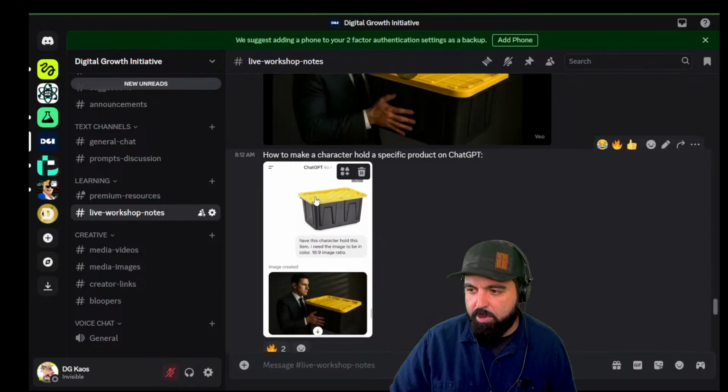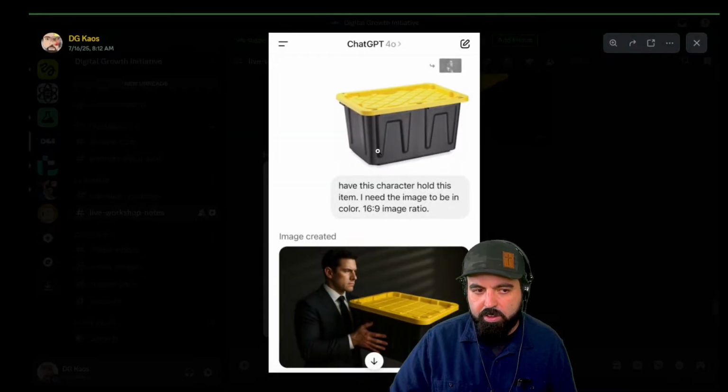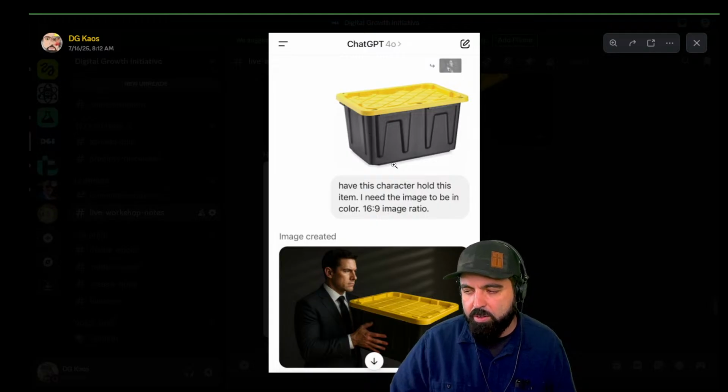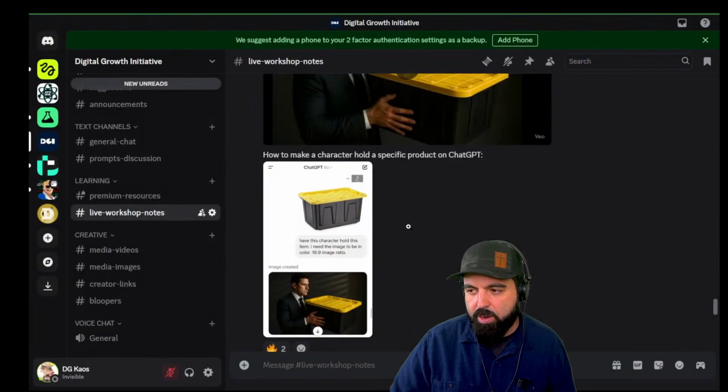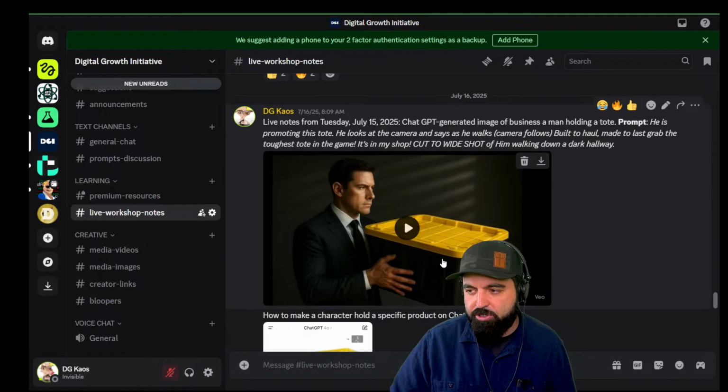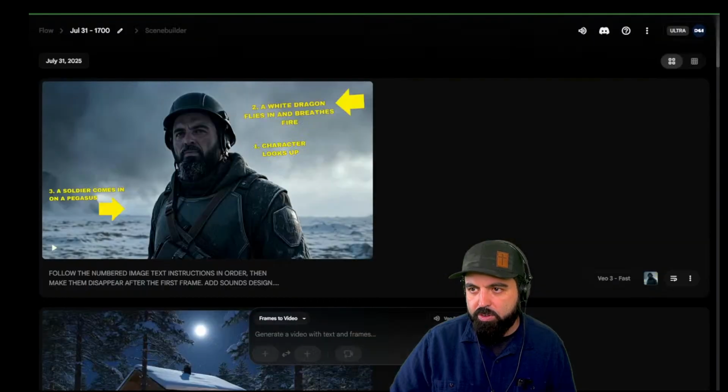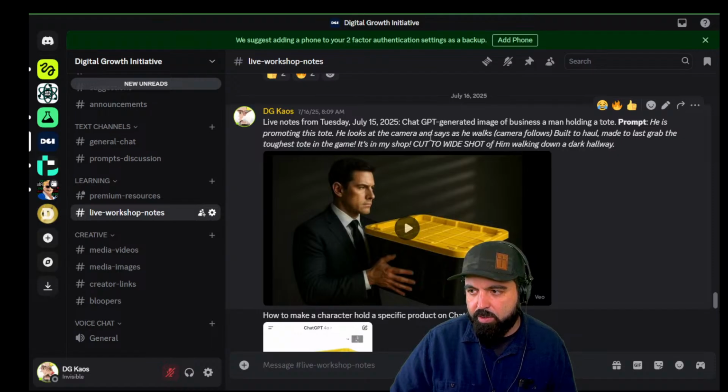Somebody was asking me, can I create a video with a TikTok Shop item and have an AI character hold it? Yes, you can. You can go to ChatGPT, put a product into the image box, and say, have this character hold this item. Once you have the image, you're going to go into Google Flow, right here. And you're going to type this prompt.